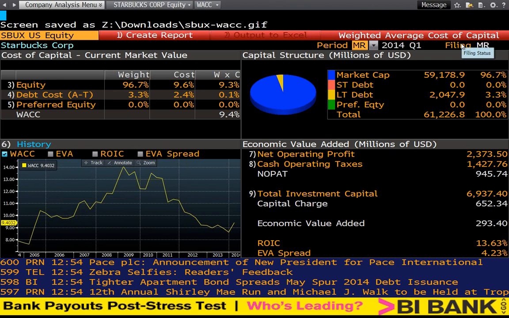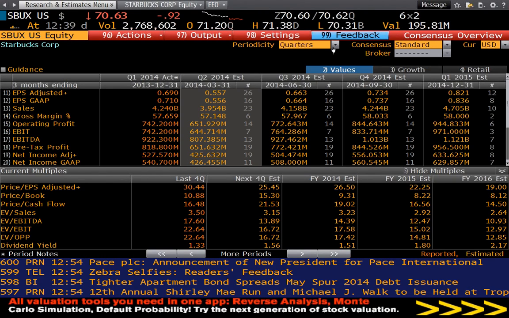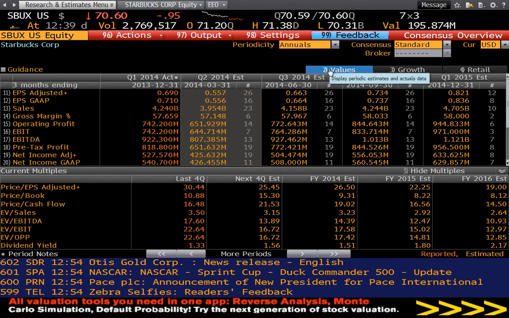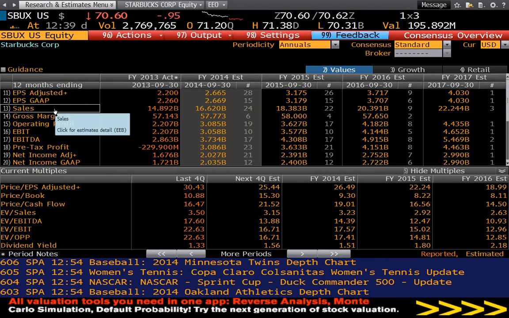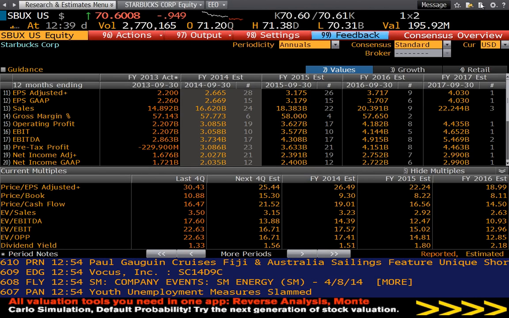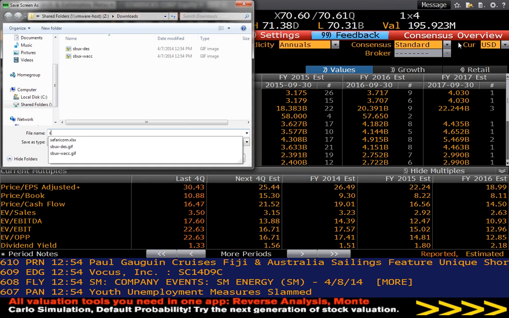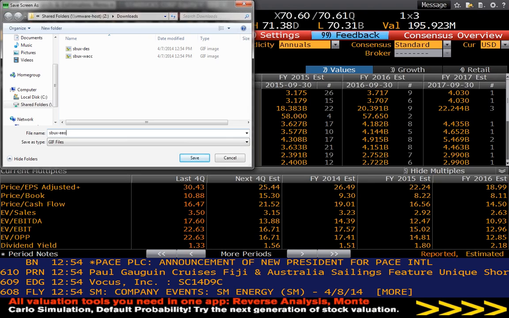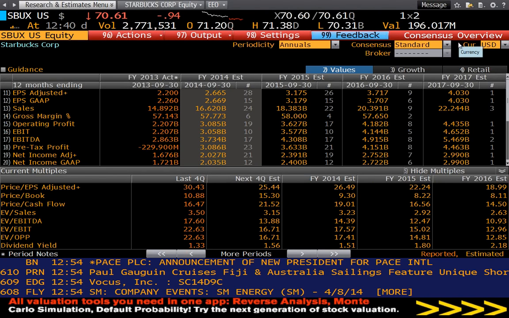SBUX-WACC. And third, we're going to need the EEO, the earnings estimate overview. Make sure you switch to an annualized basis, because this is going to get us the forward sales and the forward operating profit on an annualized basis for the company. And again, save screen as file, SBUX-EEO. Right? So I've taken my 3 screenshots.